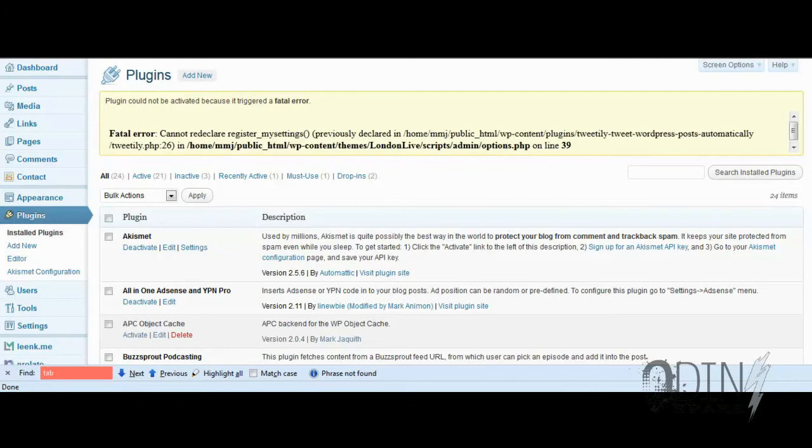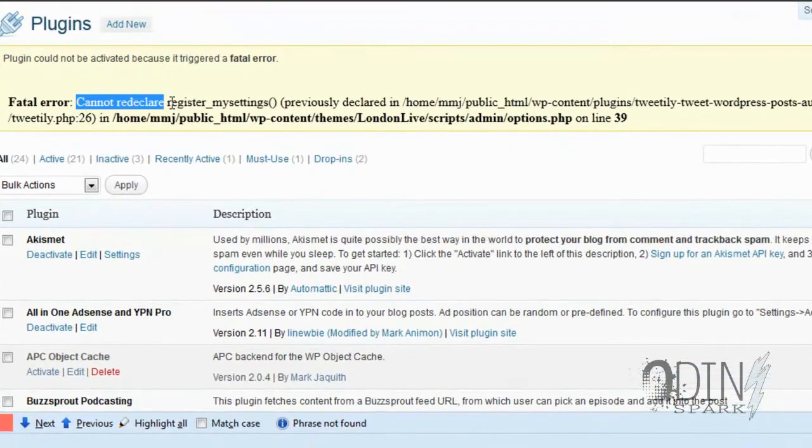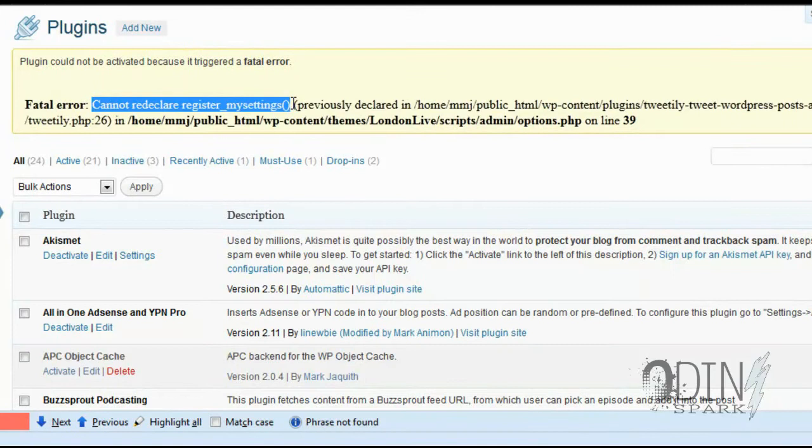This is going to be in reference to people who get this error, the cannot redeclare register_my_settings. The reason why I'm doing this video is because I was using this plugin on one of our websites that Odin Spark has, which is mymorningjoe.com. And we got this error and we were able to resolve the issue for mymorningjoe.com.